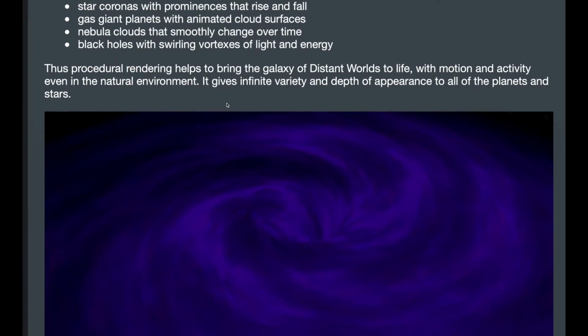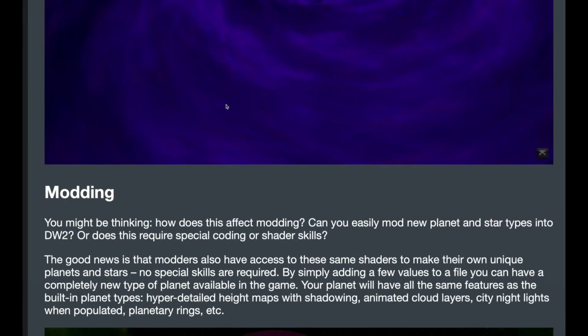Thus, procedural rendering helps to bring the galaxy of Distant Worlds to life with motion and activity, even in a natural environment. It gives infinite variety and depth of appearance to all planets and stars.